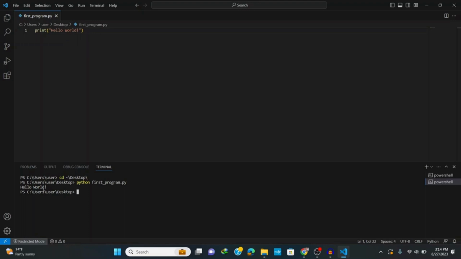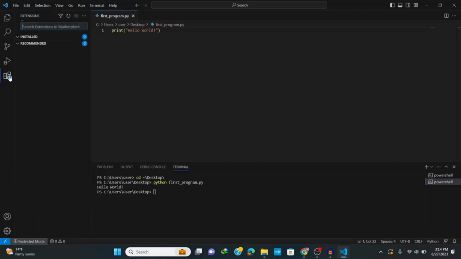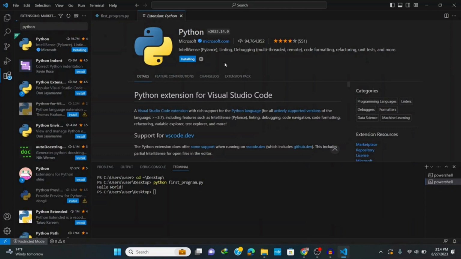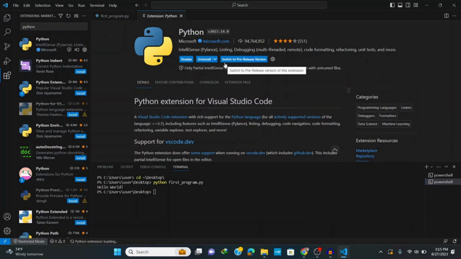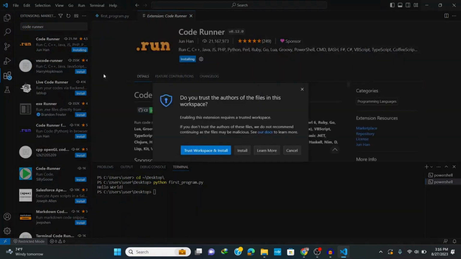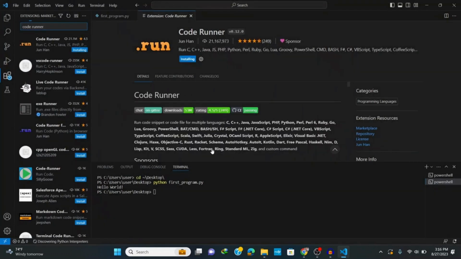So we need to install two important extensions. So go to extensions and type in Python on the search bar to install Python extension. Click on the first extension made by Microsoft and click on install. Once this extension finished installing, search for another important extension called Code Runner. So type in Code Runner and click on install. This extension helps you to run any code in C, C++, Java, Python, and more.